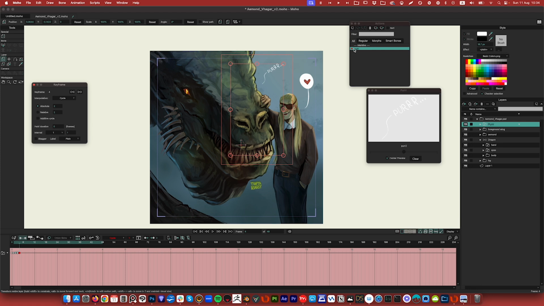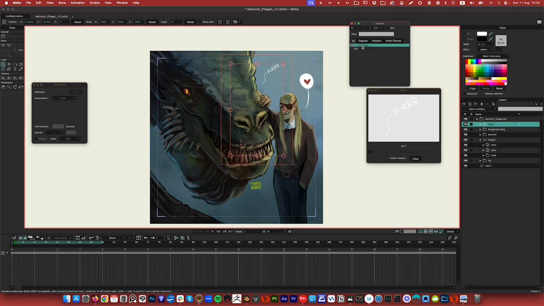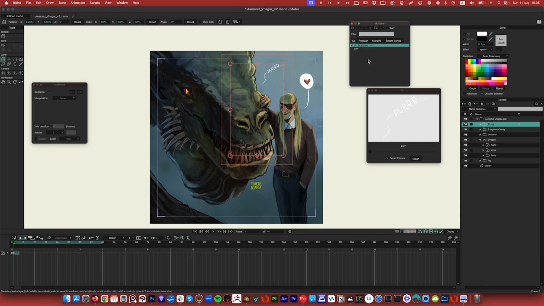And I can exit that action by double click on the main line above it. And you see the color change, so now we are on our main animation. And now let's go to frame 1, select that fur action, right mouse button click, insert reference. And now I'll check the animation, and yep, it works.